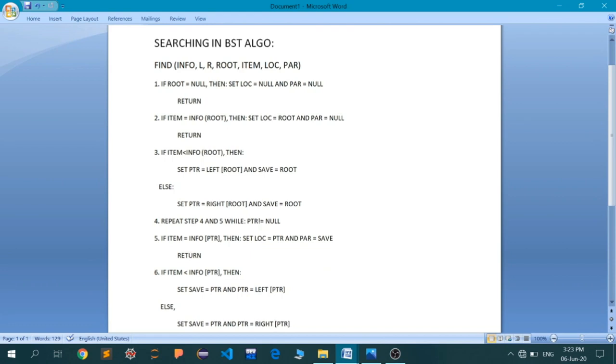In that case, you cannot search anything because your tree is already null. There is nothing in it, so what are you going to search in? So the first line of your algorithm tests that particular case, that is, if your root is equal to null, then set location equal to null.